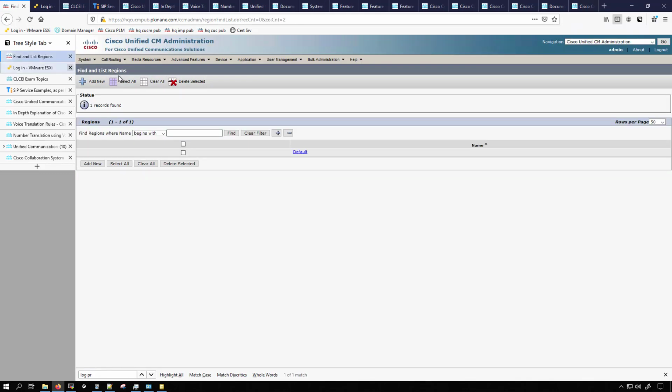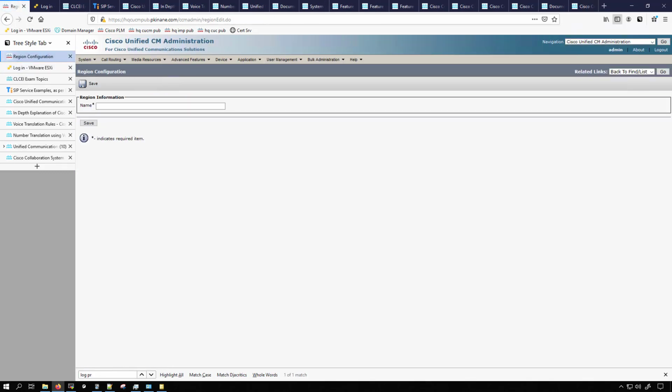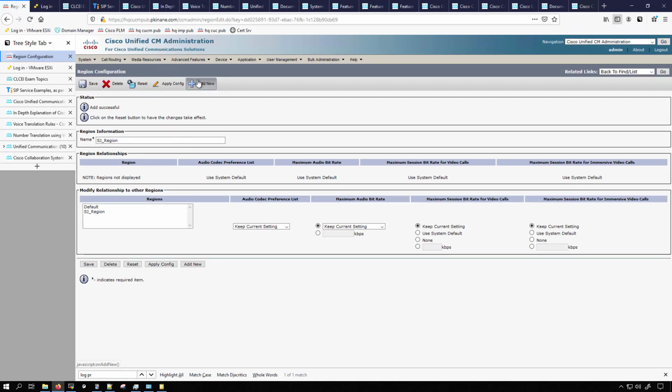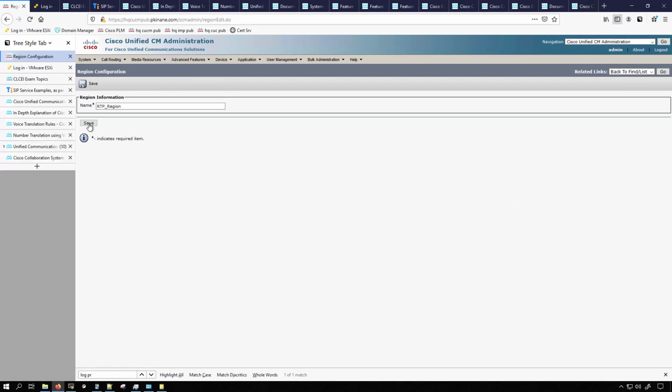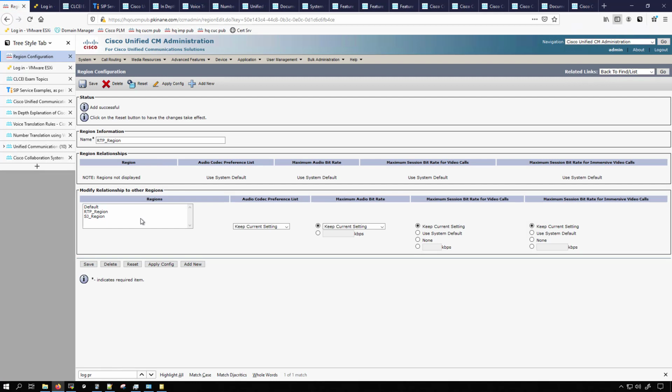I'm going to go ahead and close that out, and we'll click Add New. And I'll name this region the San Jose region. Now we'll click Add New again. I'll name this the RTP region. Then we'll click Save here. And we can see that there's not any region relationships at this moment.